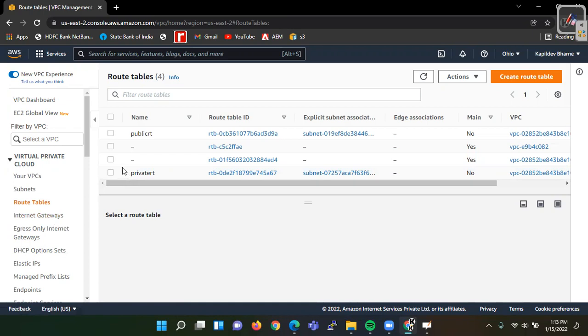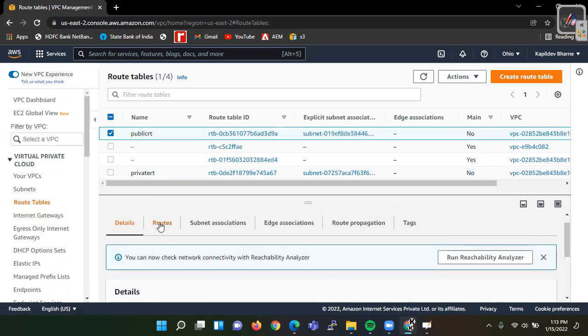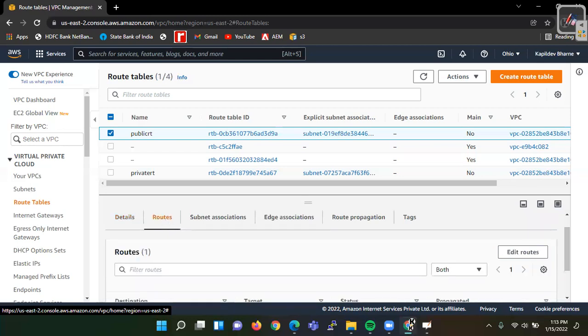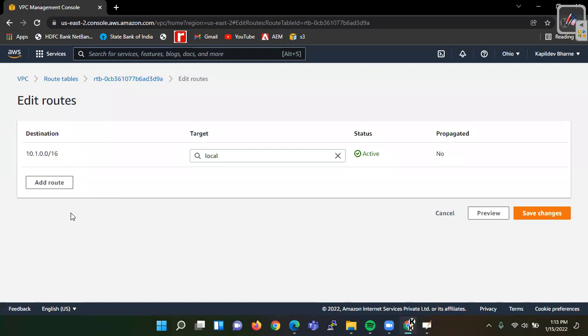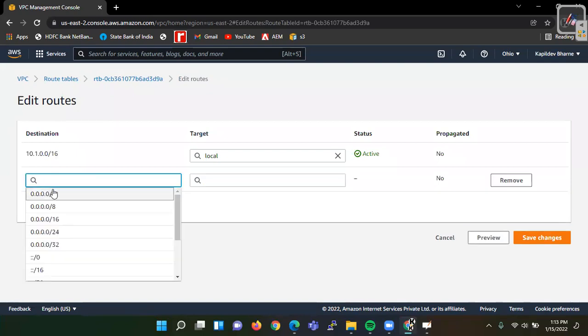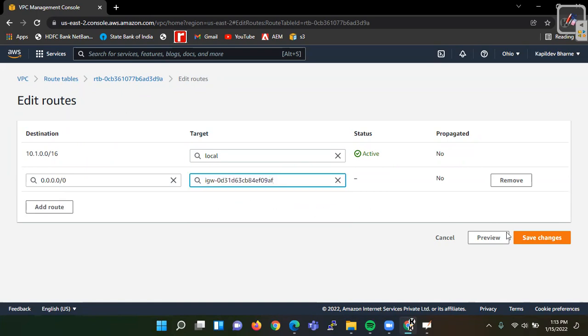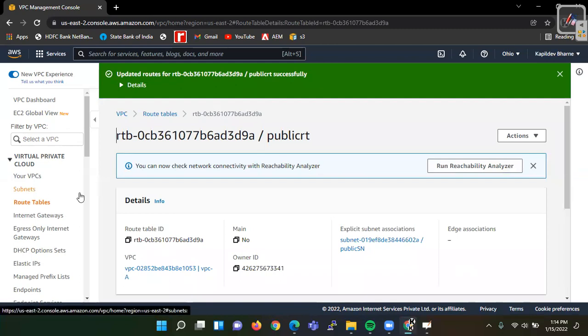So this is a public route table. We do some correction here. Hit on routes, and then say edit the routes. We add a rule 0.0.0.0/0, and select the internet gateway ID and save changes. So we have created the VPC in the Ohio region.